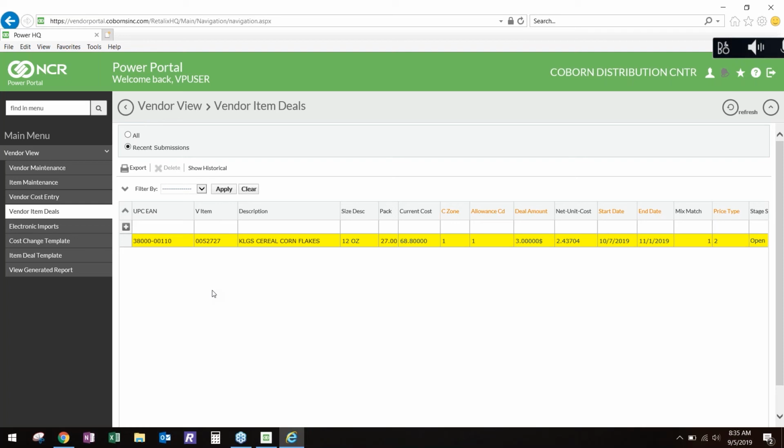When deals overlap, if it's the same price type, so if you submit an off-invoice allowance and an off-invoice allowance within the same date window, only one of those amounts will be active at one point in time. So let's just use the same example again, 38,00110, which is my Kellogg's Corn Flakes. And let's just say I have an ad planned the week of 10/21.